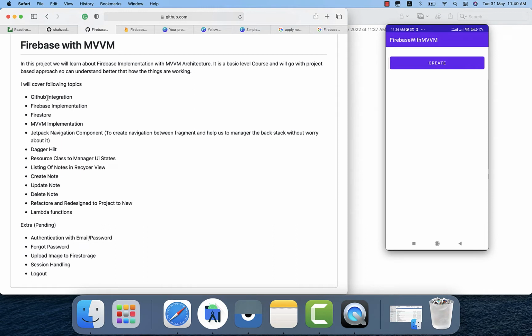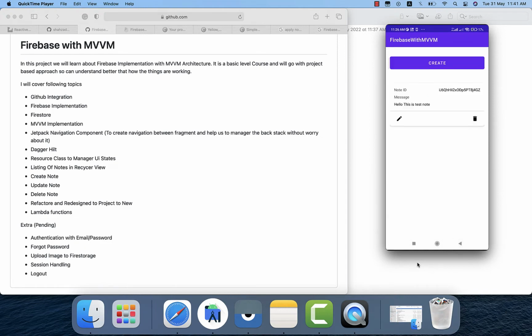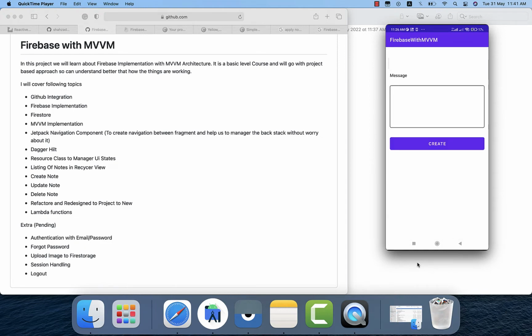So let me show you how the old design looks like. In the old design, simply we have a button to create. When user clicks on it, we have one field message. So user can type any type of message and he can simply click on the create button. Then a toast message will appear that the node has been created successfully. When we go back, then in the recycler view a new node will appear.